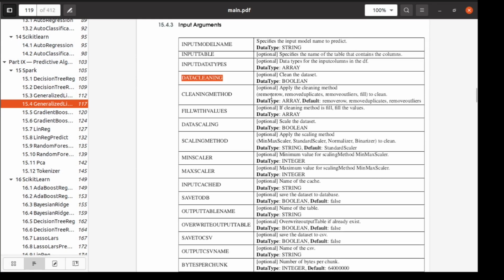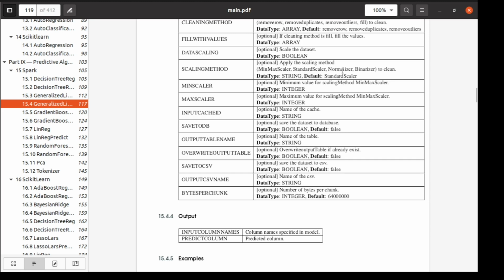Data cleaning. 4 methods are available: remove rows, remove duplicates, remove outliers, and fill with values, used to handle missing or modified data. Data scaling. There are 4 scaling methods: min-max scaler, standard scaler, normalizer, and binarizer. For min-max scaler, specify the minimum and maximum values. Input cache ID: if prediction data is previously stored in cache, specify the input cache ID instead of the input table name.